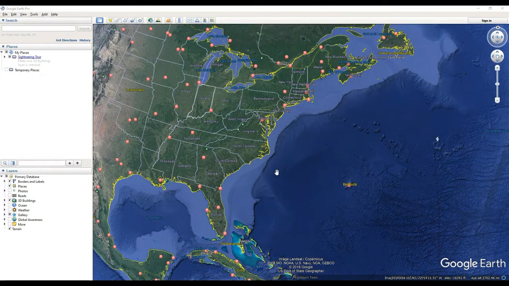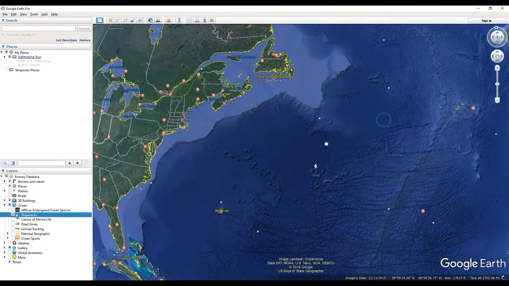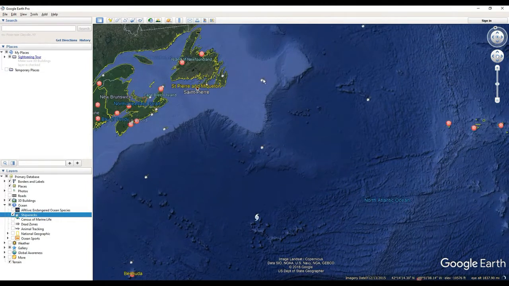In this video, we're going to show you how to find shipwrecks inside Google Earth Pro. So what you're going to want to do is go to Ocean in the Layers tab on the left side, and then just click on Shipwrecks. And what that's going to do is populate shipwrecks. They'll come up here. You'll be able to see all these different ones.